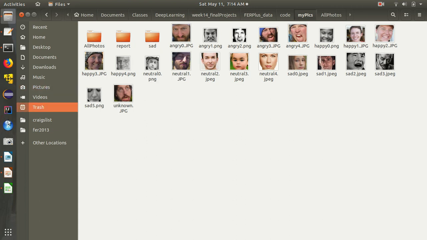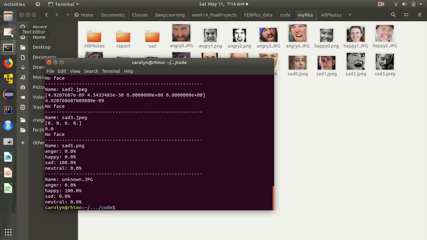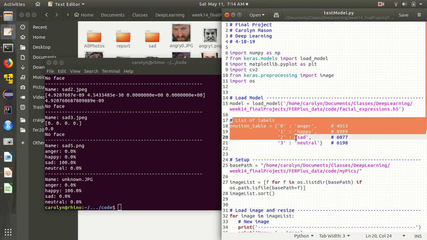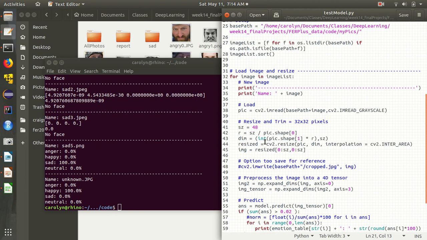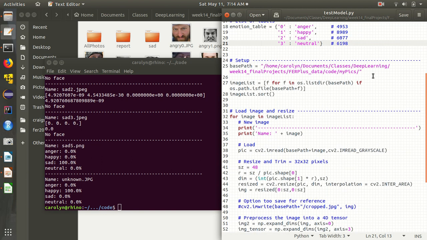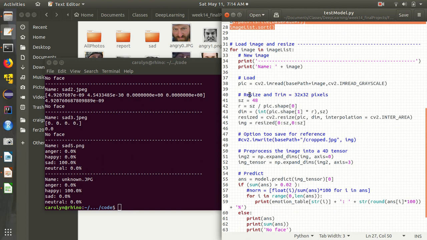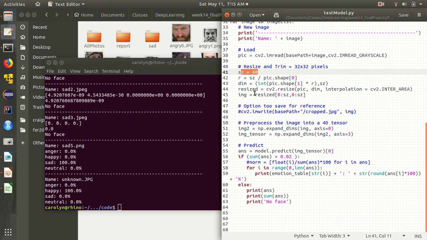These were the same ones we saw in the PowerPoint. So, I'm going to go in here. Here's the code. I showed you a quick snapshot of this earlier, where we're loading the model, taking the labels, and then all I'm doing is taking a path to where my pictures are and sorting them to put them in the right order, and then reading them in, resizing them, because the model is expecting a certain shape.